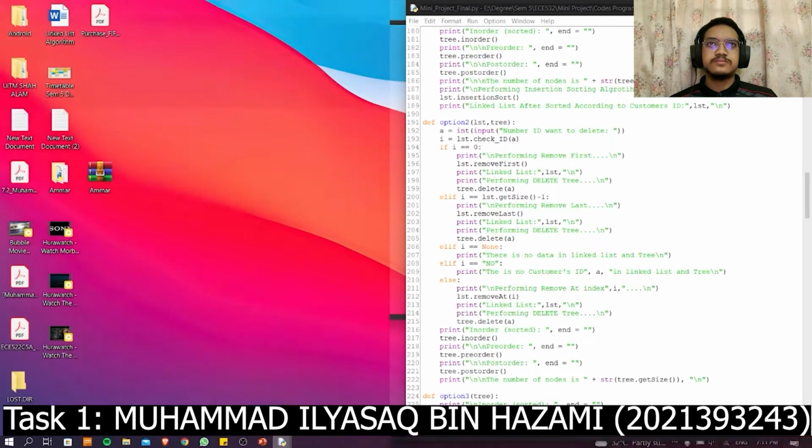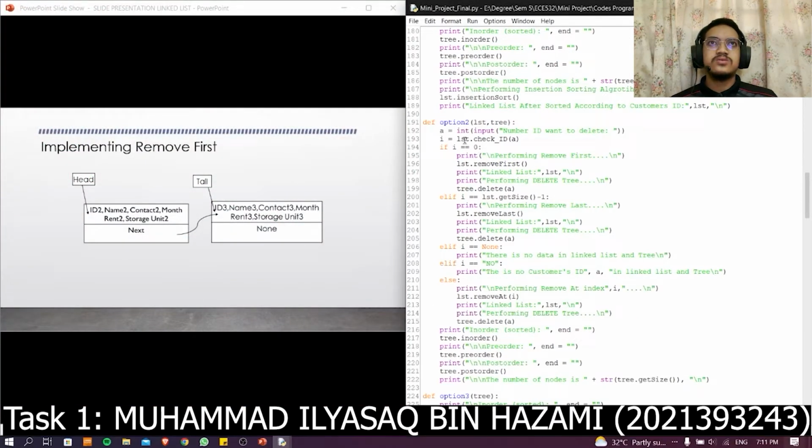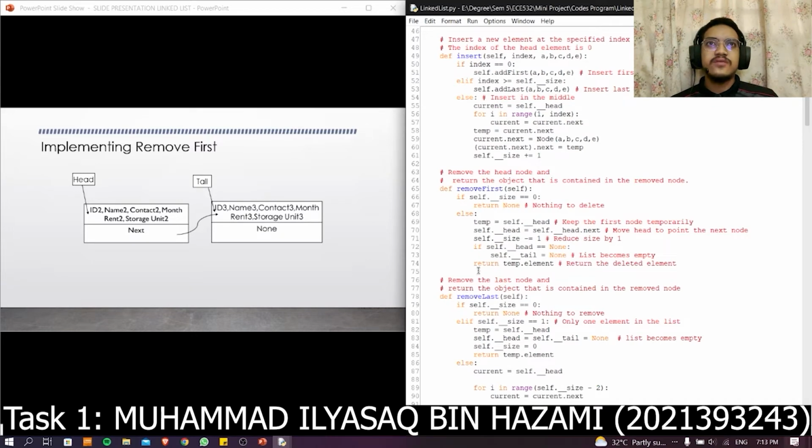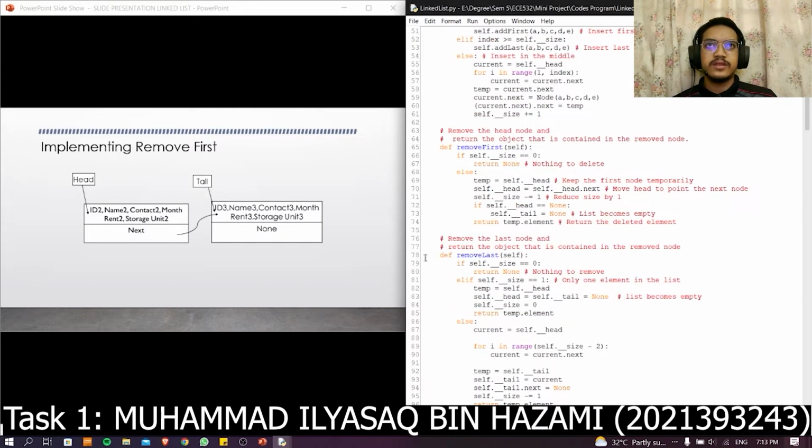Next, if the user enters the ID and the ID has been checked and it exists and it is at the last size, the index at the last size, then it will perform remove last. At line 202, we will call the function remove last. The function definition for remove last is at line 78.